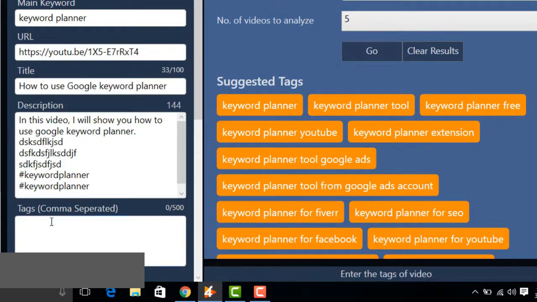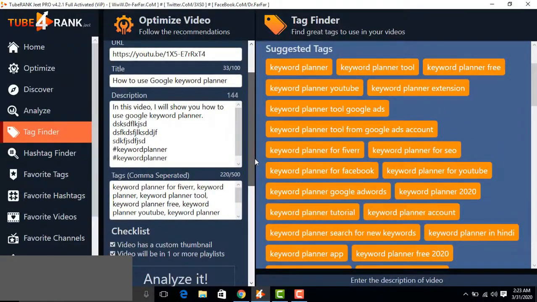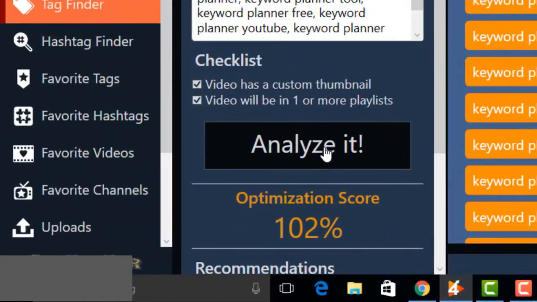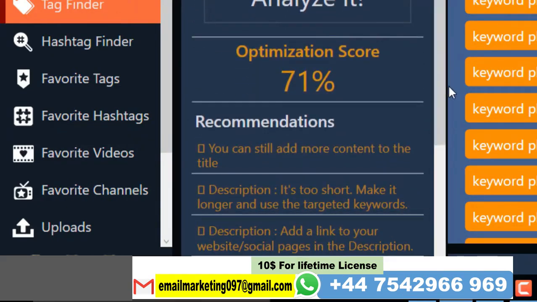Now add tags by clicking on them. You can add tags up to 500 words. After adding tags, you can analyze by clicking on analyze it. Now this shows the optimization score of your video, which is 71%.